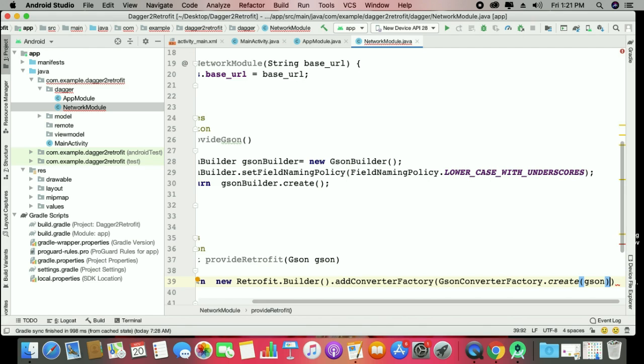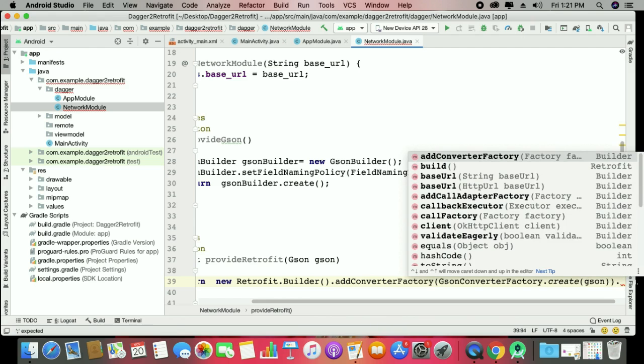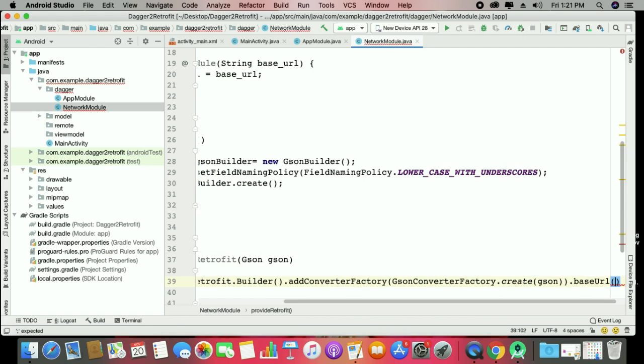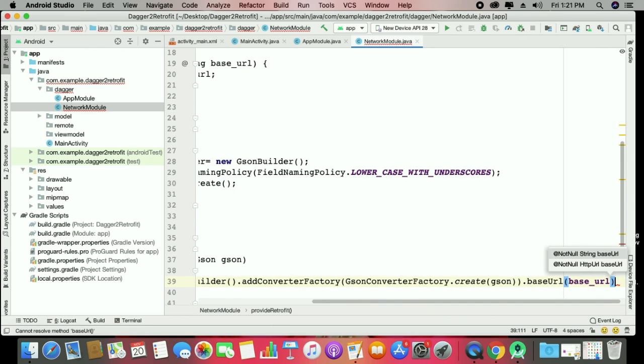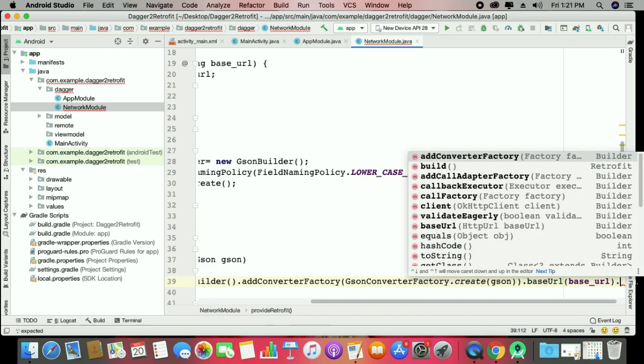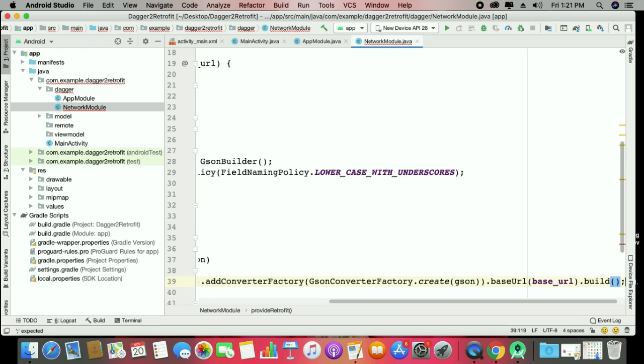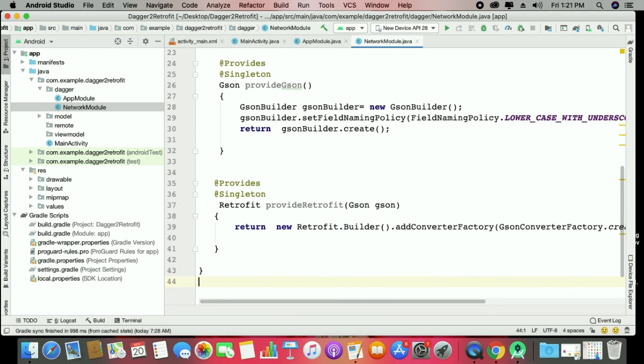That's simple. And also we add dot baseUrl, so you can go with your base URL, and here dot build. Okay, that's very easy. Those are the simple steps. You can provide it with this provides and singleton JSON, so that we convert like this. So this is your simple two-part structure: app module and network module.